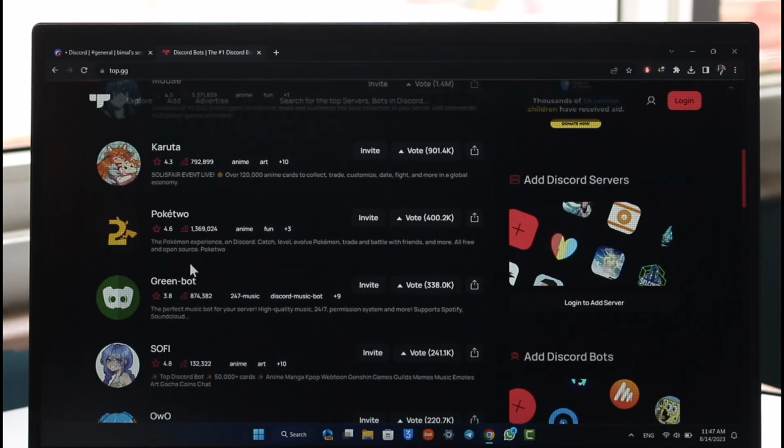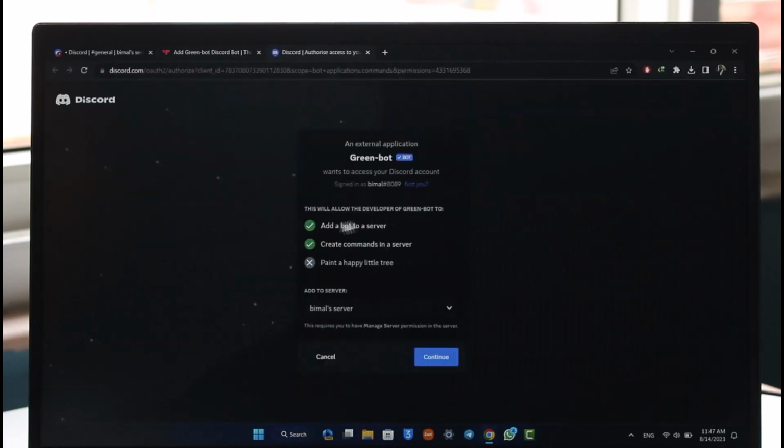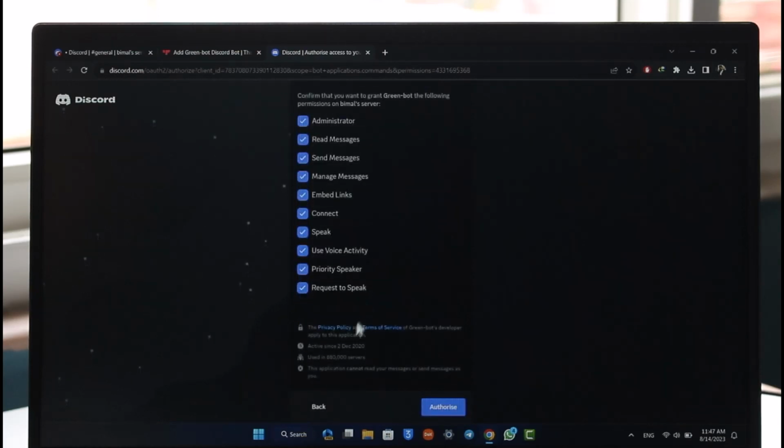Once you go to the bot's page over here, you'll be able to find the invite button. So you want to make sure to click the invite option here. Once you click on the invite option, here you'll be able to see all this. You have to make sure to select the correct server over here and then just click the continue button. Over here you'll be able to see all the permissions the bot needs and so on. So after this, what you want to do is click on the authorize button here.